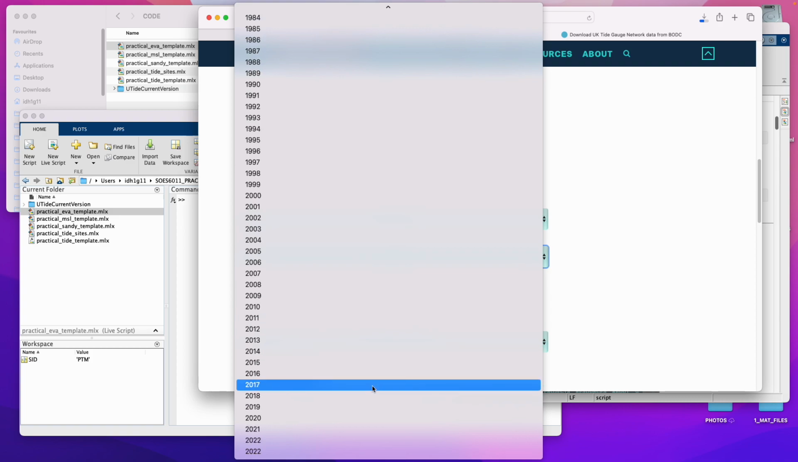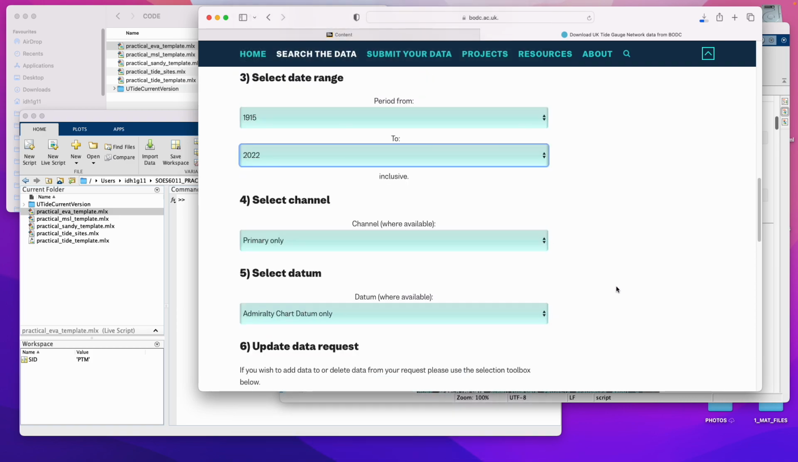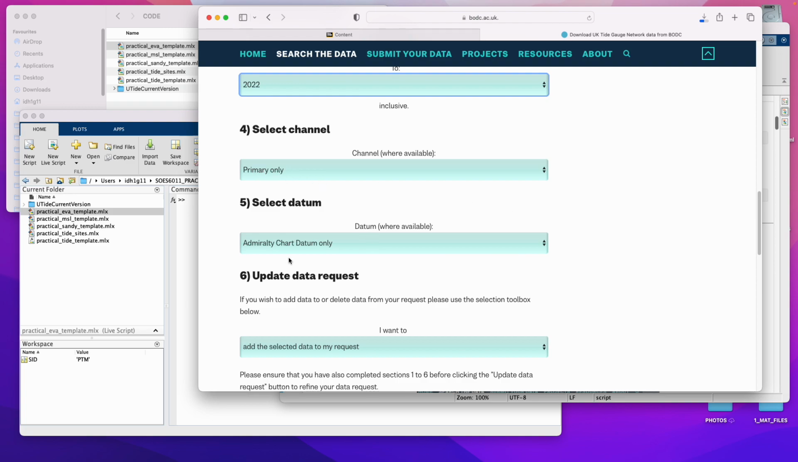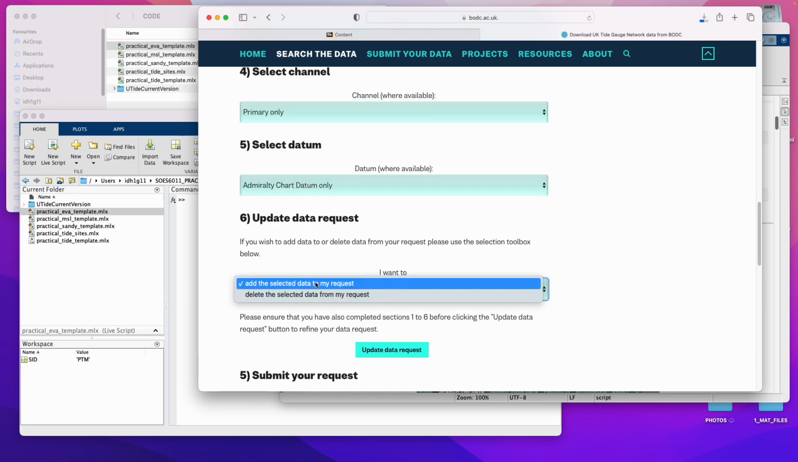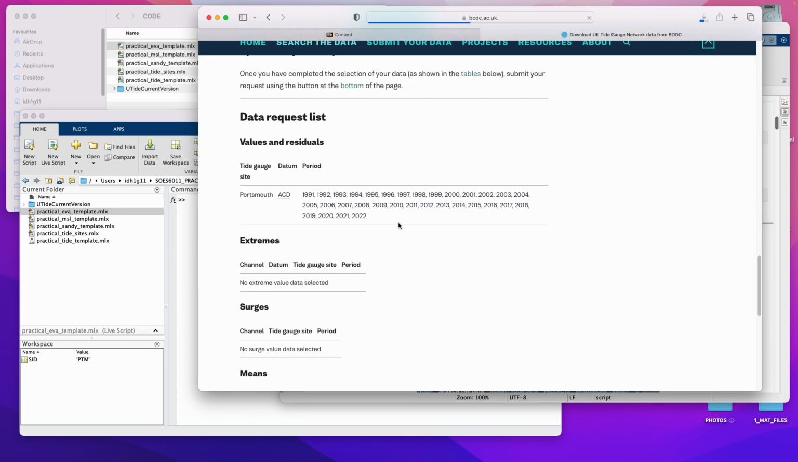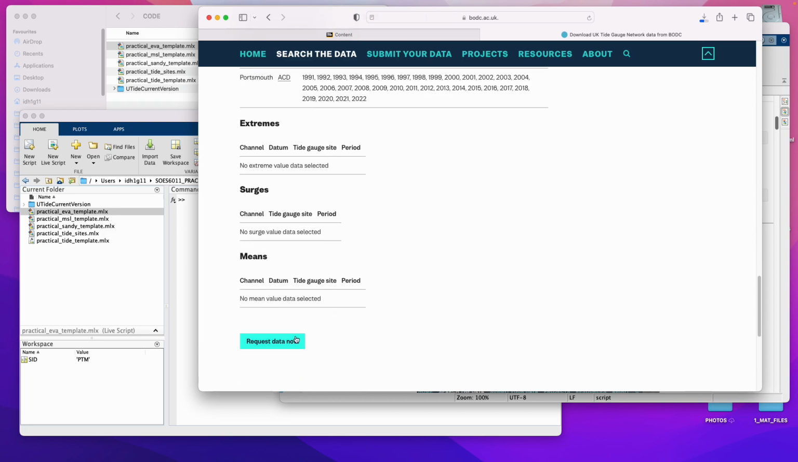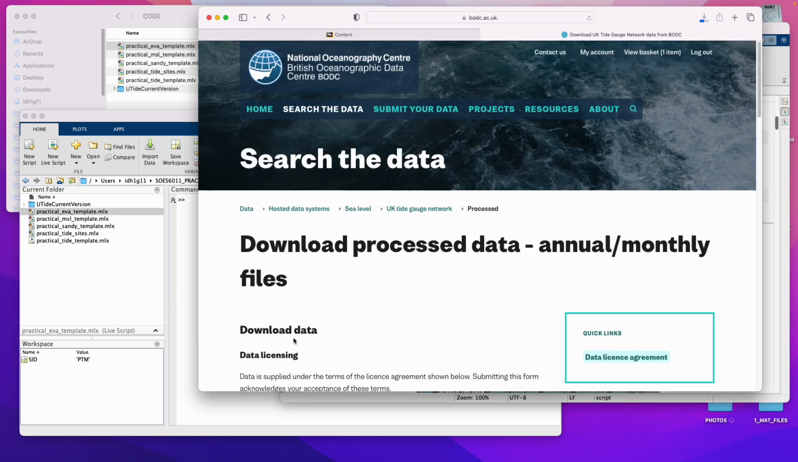It seems to be data available to 2022. I'm going to have the primary channel. The datum, I'm going to keep the same. And what I want to do is add selections to my list so I can update the data request here. So there are the years for data that's available. I can request this data now.